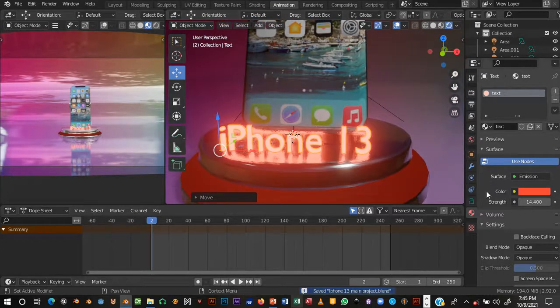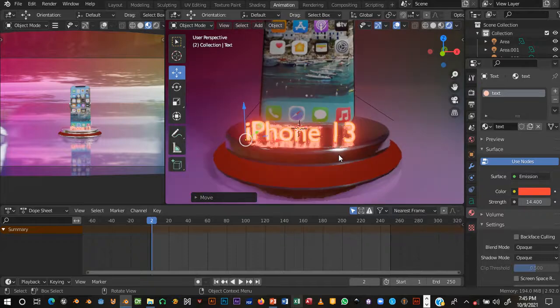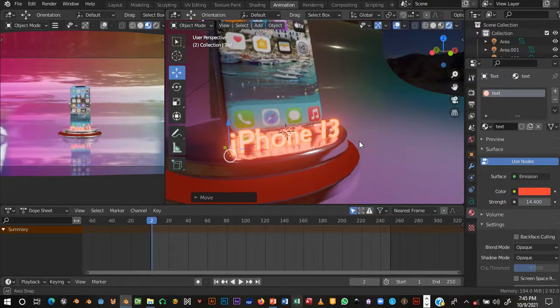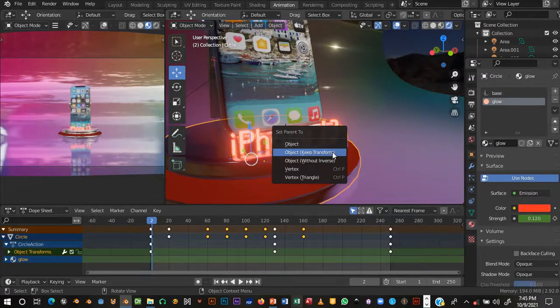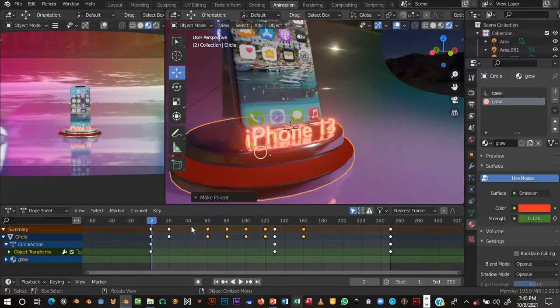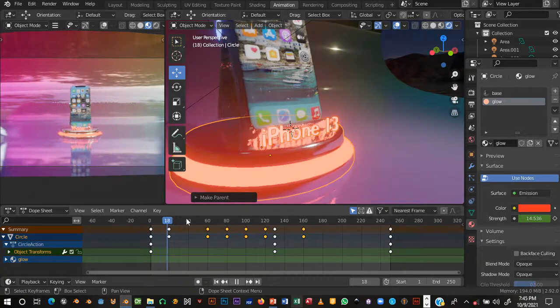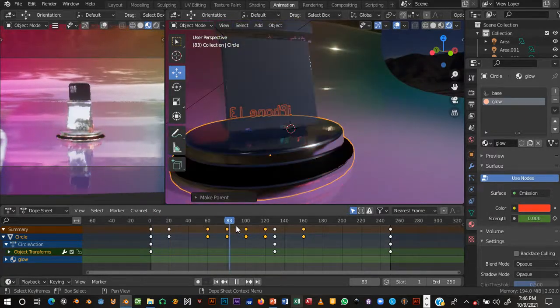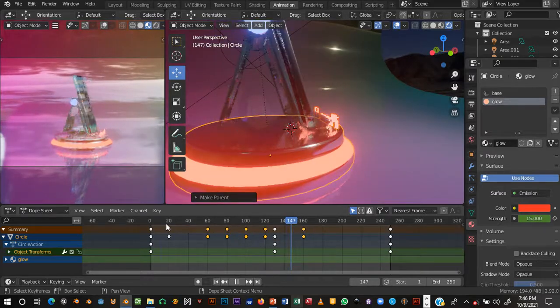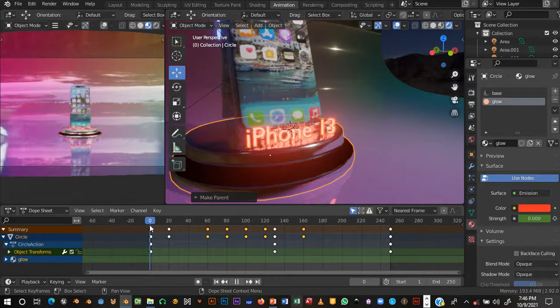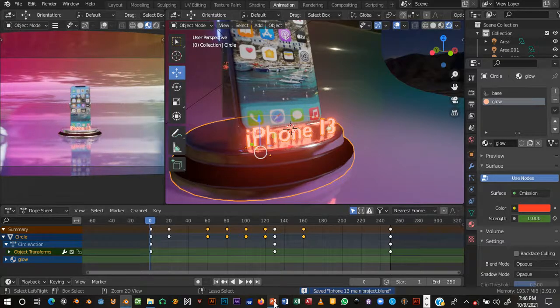The next thing I want to do is parent this, so that when I begin to animate, it will inherit the animation on this stand here. I'm going to hold Shift, select this, and press Ctrl P and keep transform. Now if I begin to animate, it works with it. Yeah, it rotates with it. So I have this here.